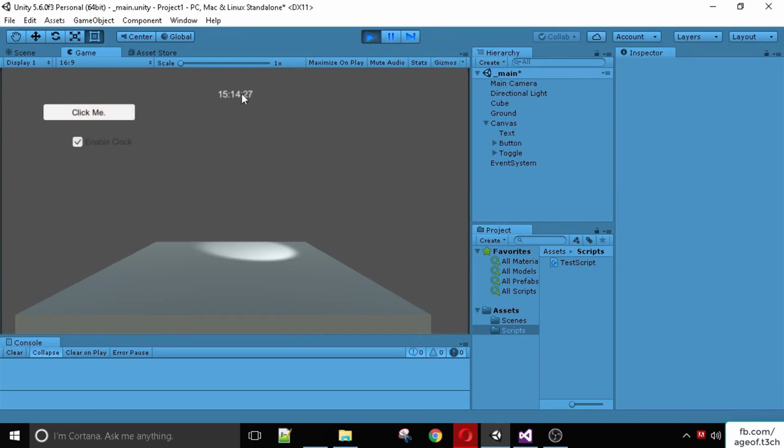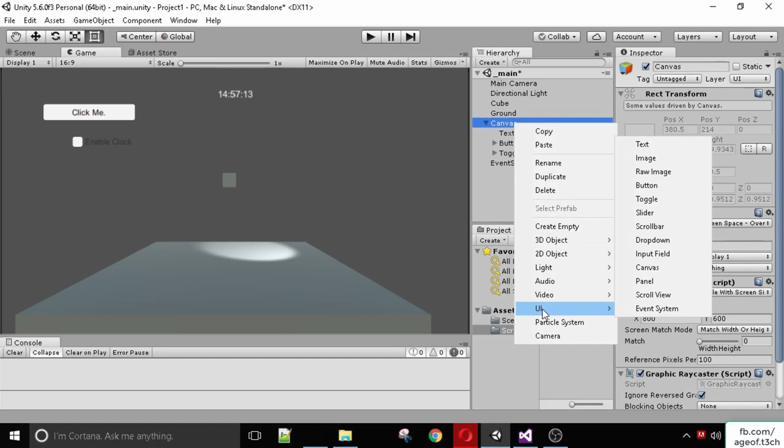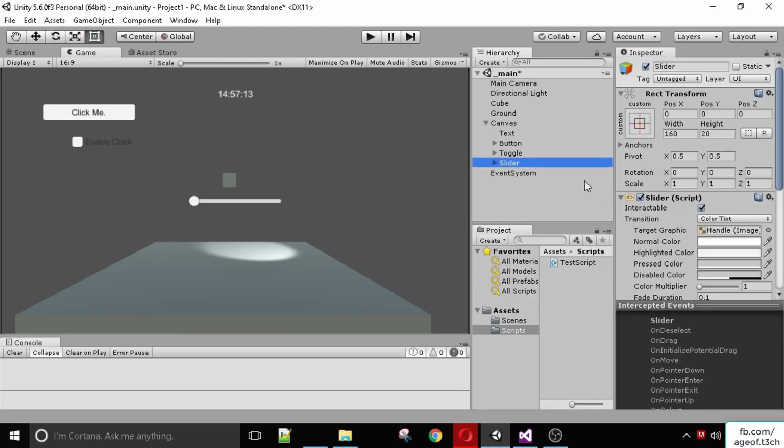It's updated each frame, and if we turn it off, the clock stops updating. Okay, so let's continue, and now next up is slider. Now sliders are really useful. They're used for volume, master volume, music, sounds, most things in which you have kind of a dynamic value.